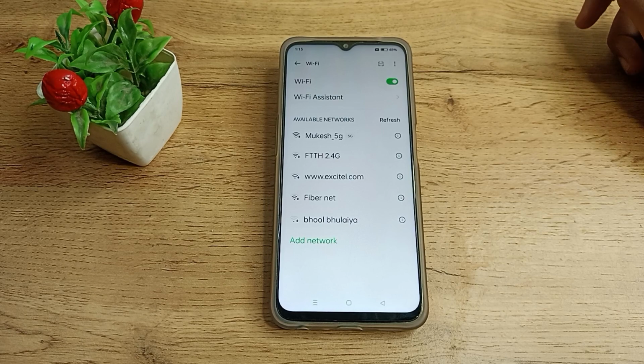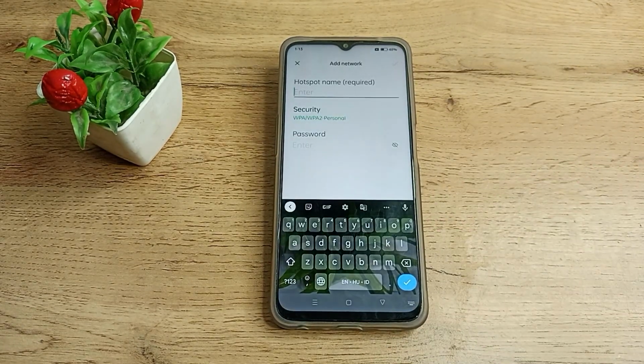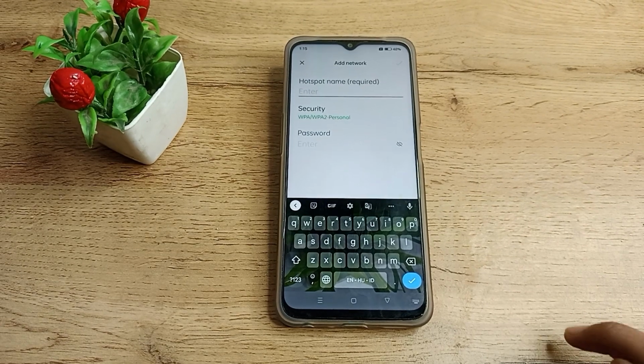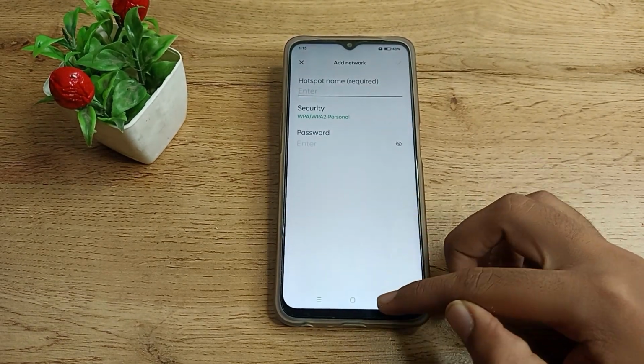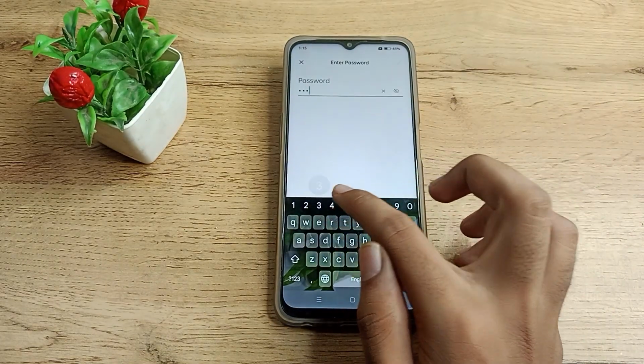So first of all I will refresh it, and if you want to add a network, you can add a network from here. So friends, you can add a network from here, and then come back and choose which network you want to pair. So I want to pair this Mukesh 5G network.